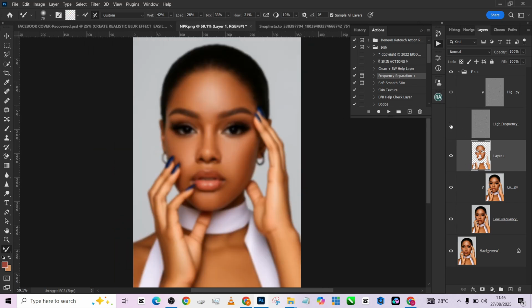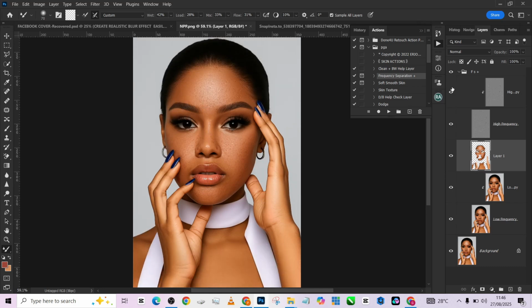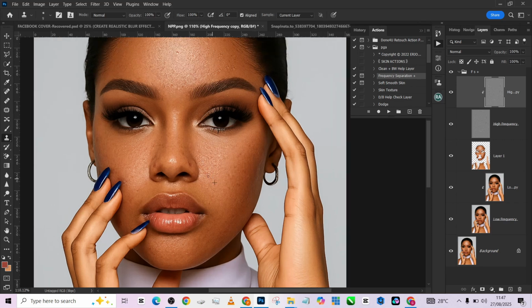All right, so turn on our high frequency now to see what we've done so far. Beautiful. So this is the before, this is the after, this is the before, this is the after. You notice now that we still have a few blemishes on the face that we can fix. So we can pick up our clone stamp, move to our high frequency, and just quickly fix those little blemishes on the skin.